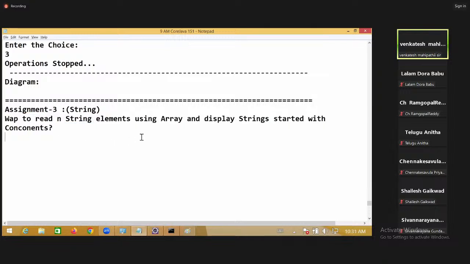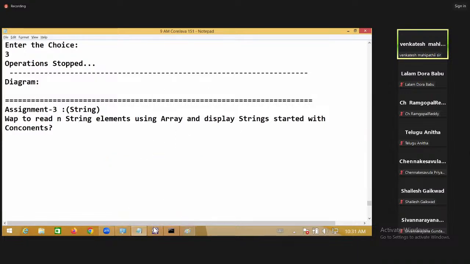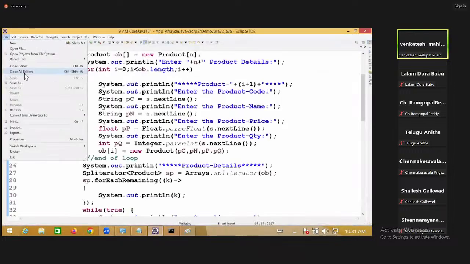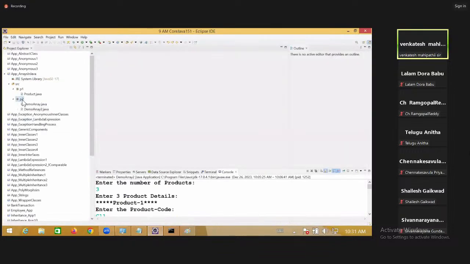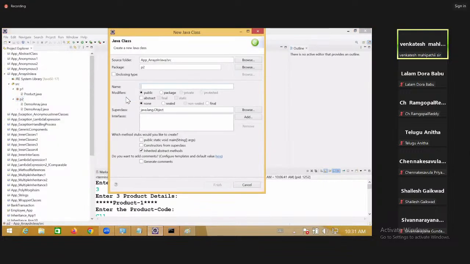First I am writing the manual logic. After that I'll use some method. First read n string elements. Why am I taking this program? I want to show sorting on strings. I have done sorting on a user defined class, now I'll do sorting on strings. Alphabetical order will come. I'm taking one program, Demo Array 3.